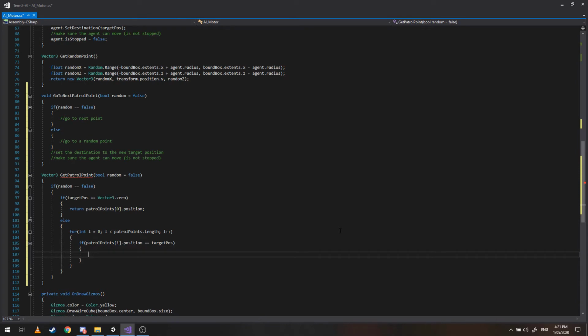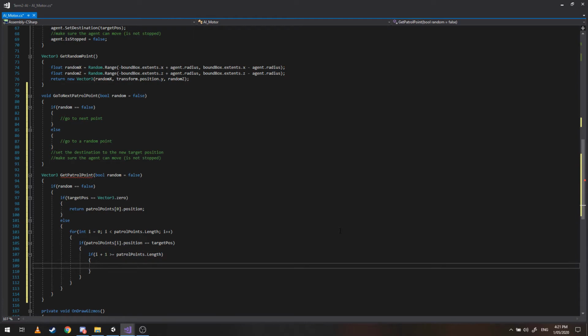Now, in here, we want to do a couple of things. This is where we detect whether we need to loop back to the beginning of the array or not. So what we're going to do here is say if I plus 1 is greater than or equal to patrol points dot length, right? So we're getting the next index essentially, and then we're checking if it's equal to or greater than patrol points dot length, because if it's equal to patrol points dot length, the index is going to be one too many, because we only want to execute this when it's less than.